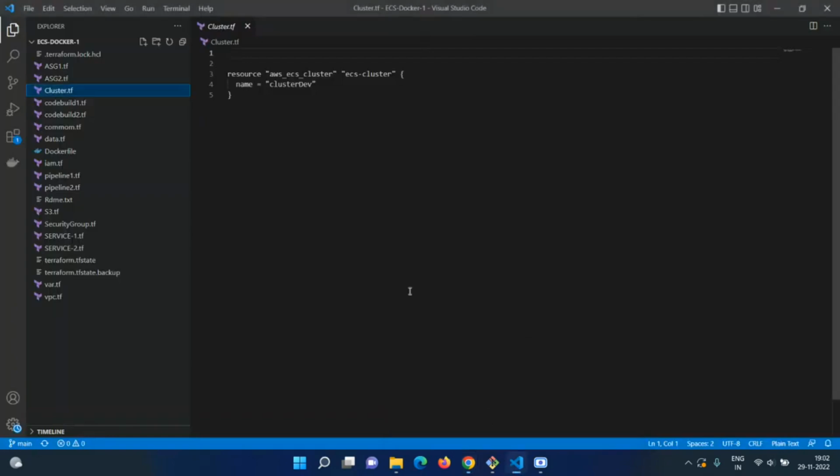Here we go. This is a cluster and the name of the cluster is dev. Basically, an Amazon cluster is a logical grouping of tasks or services. Your tasks and services run on the infrastructure that is registered to a cluster. So here is a cluster.